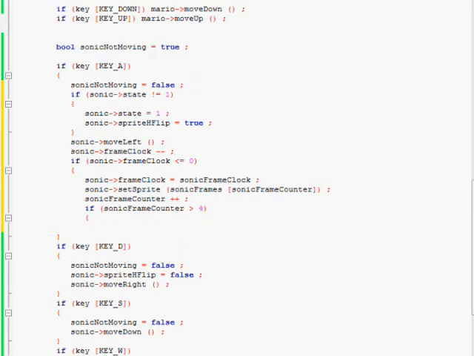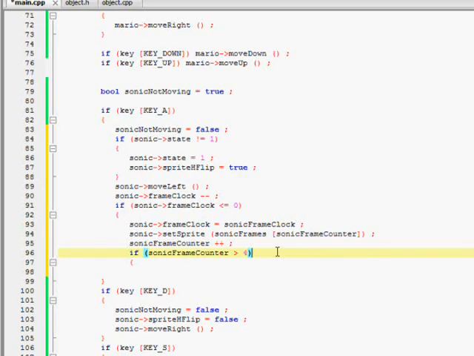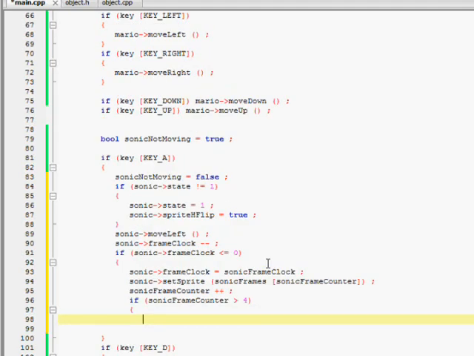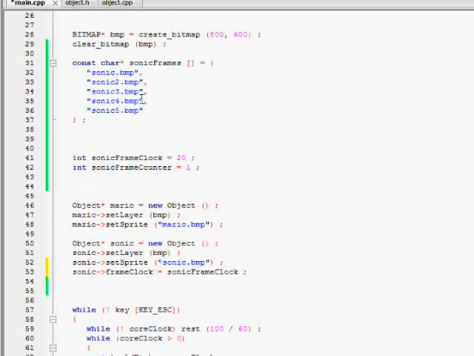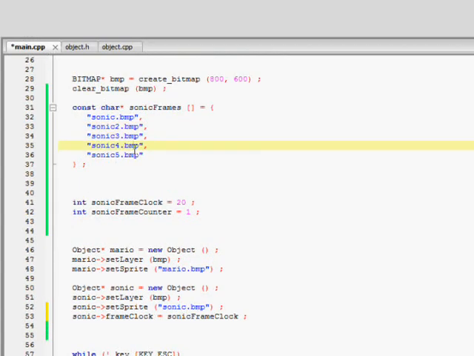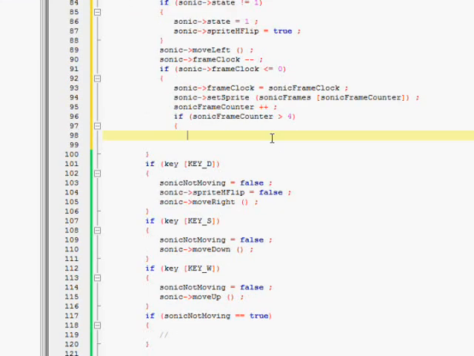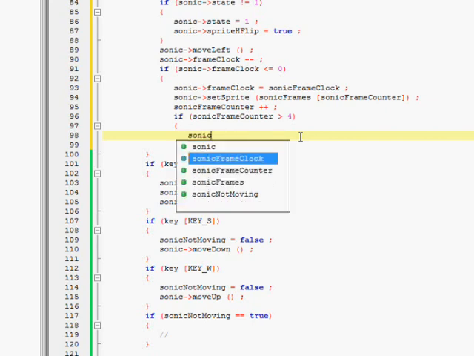Okay, and this if statement ensures that the frame counter doesn't go over the number of actual images that we have in our array. So this is 0, 1, 2, actually no, 0, 1, 2, 3, 4. Okay, so this is the fourth. This is element 4. So we don't want to go over because there's no more images in our array. That keeps our array in range, so it doesn't go out of range.